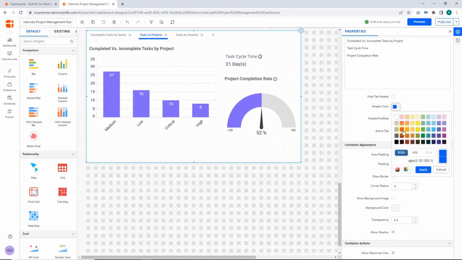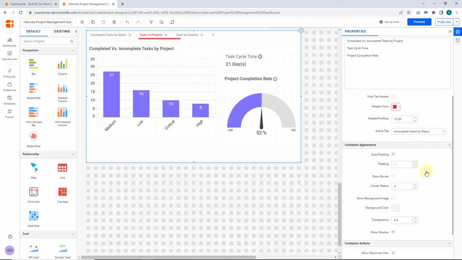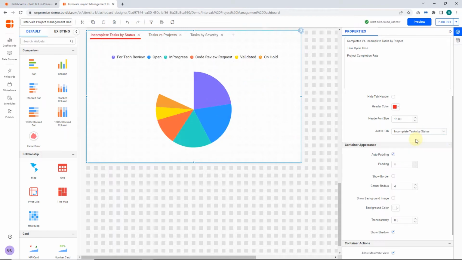The color of the header can be changed by choosing a color from the header color, and the size of the tab's font changed by selecting the header font size option. Using the Active Tab option, you can select and set a default tab when the dashboard is rendered.